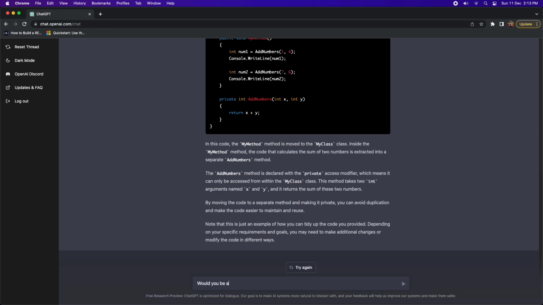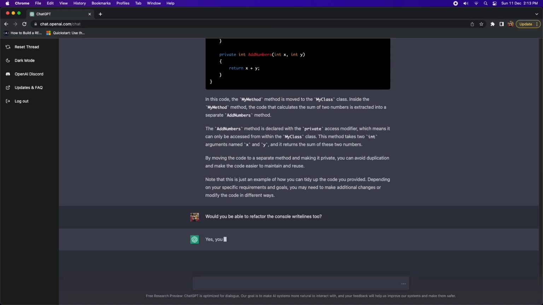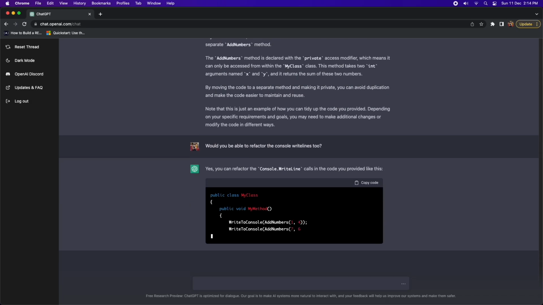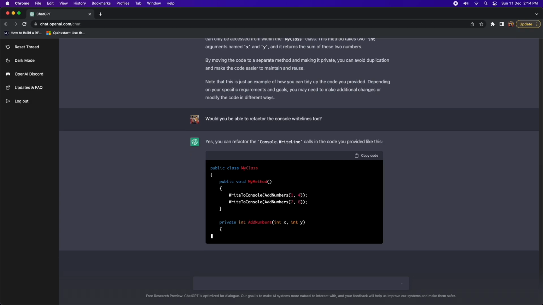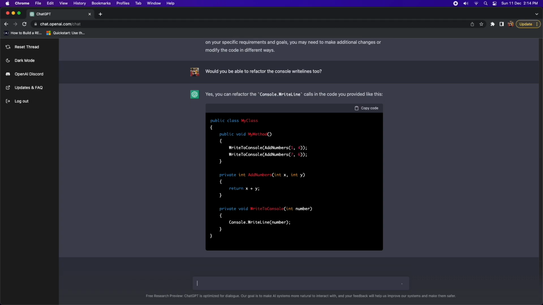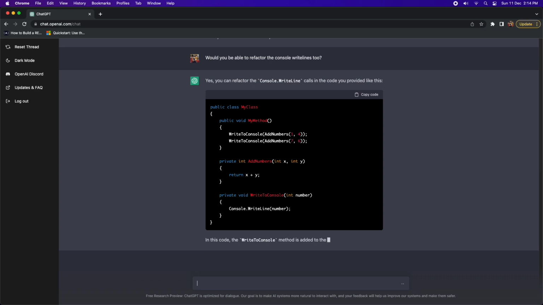You can see it's given it a reasonable name for what it actually is doing too, so it's actually quite smart in that aspect. I didn't tell it what to name that method. It looked at what the code was doing and gave it a name. So now I'm going to ask it to refactor the console WriteLines too. And so it's going to go ahead and do that. It's actually creating a separate method there to put the console WriteLine code in. And you may wonder why it doesn't just put it inside the AddNumbers.